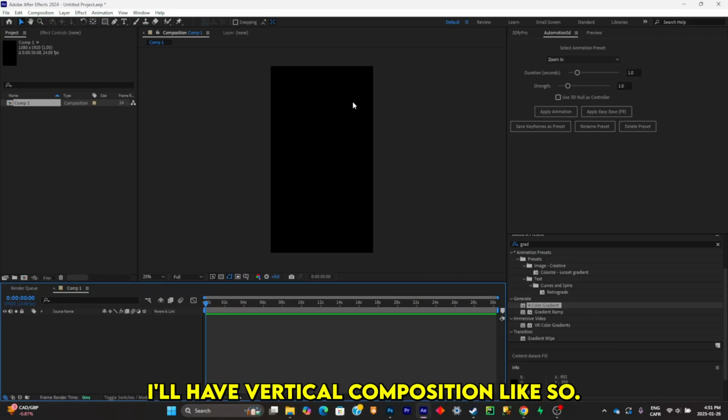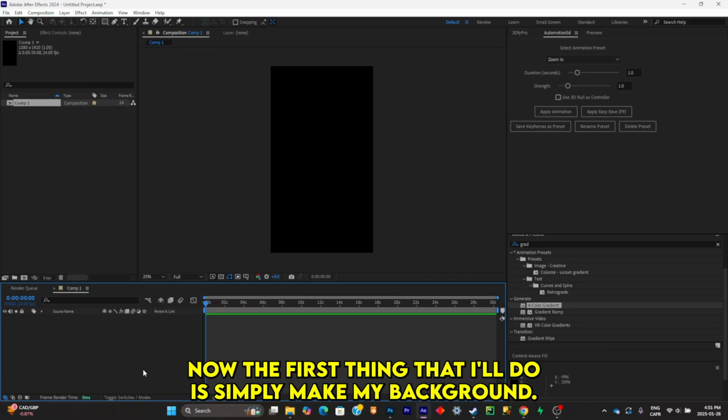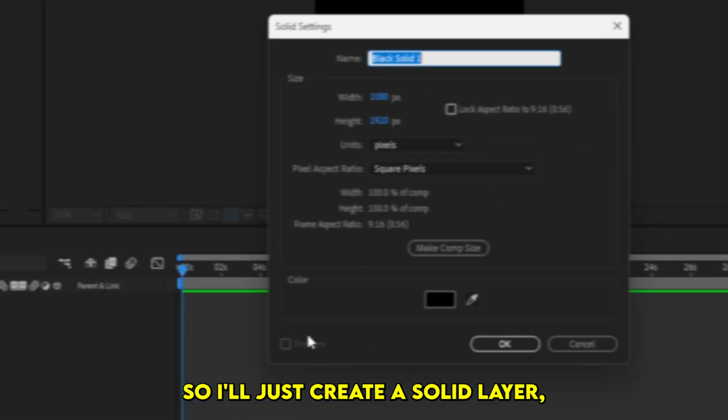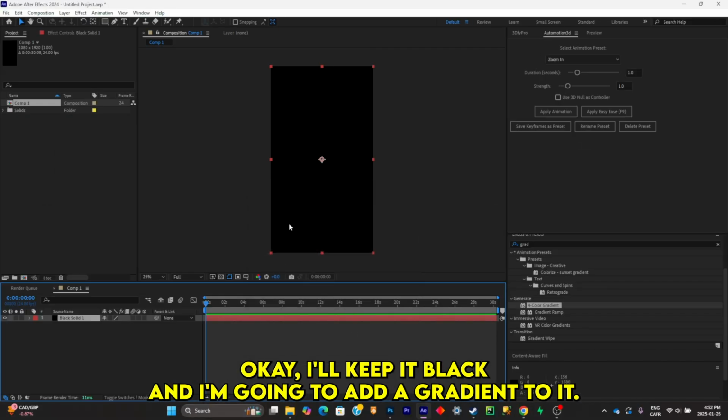So let's start by creating a new composition. I'll have a vertical composition like so. Now the first thing that I'll do is simply make my background. So I'll just create a solid layer. Okay, I'll keep it black and I'm going to add a gradient to it.